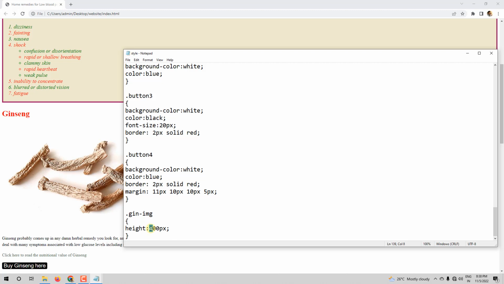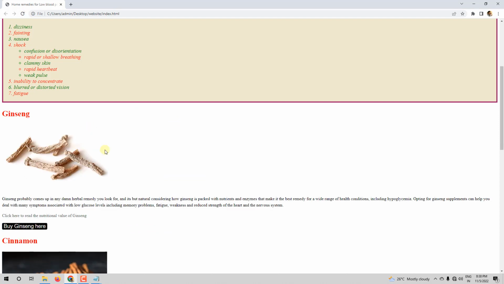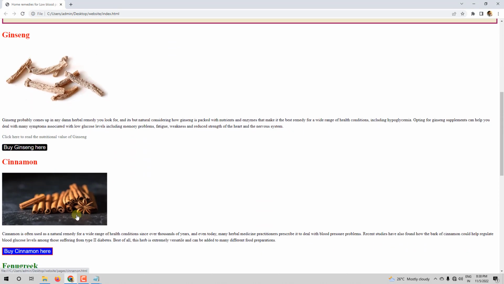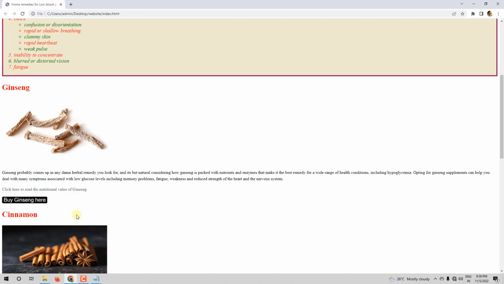So let me change back to 250 and let me save it and refresh it. So this is enough. So you can go ahead and style the rest of the images.